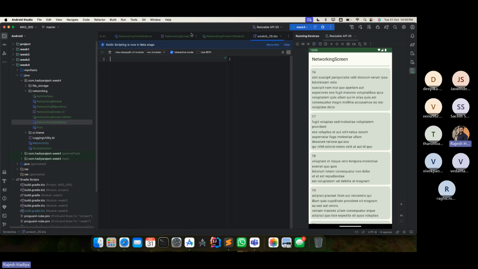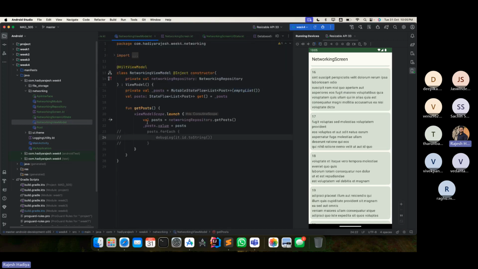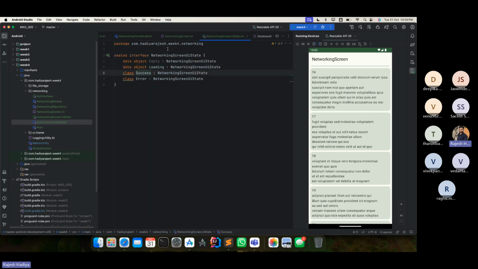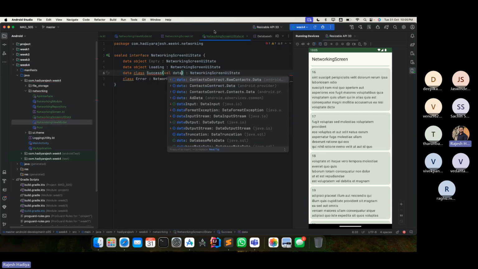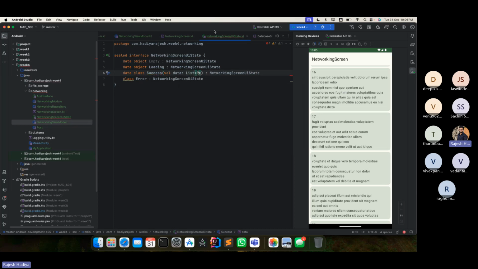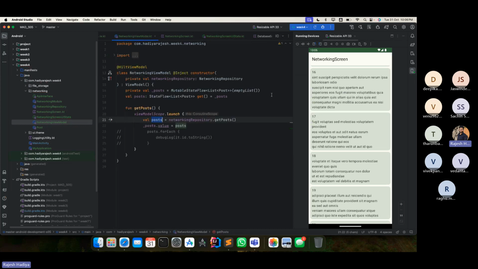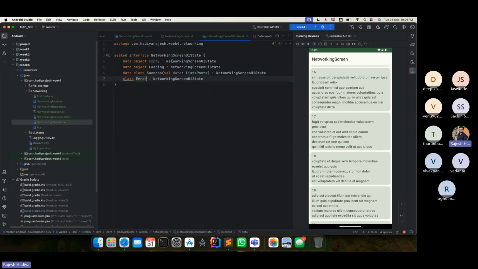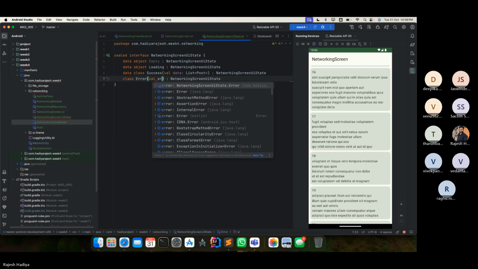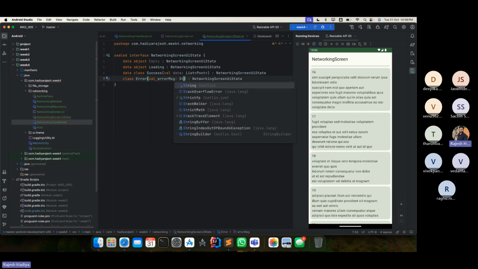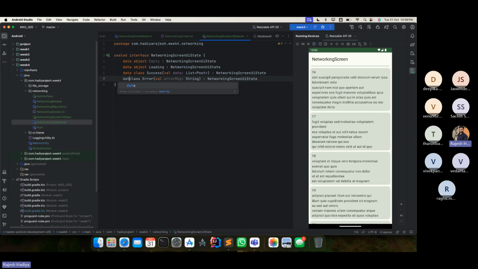Success is something different. For the success, we need to pass data, right? The data is a list of the Post. So let's make Success a data class so we can pass some data around it. Let's say val data, and this data is a list of Post. And in case of error, we want to show an error message, so we will accept val errorMessage, and the type would be String. Again, let's make this a data class because it's a holder class. Cool. So these are the UI states that we have created to display our UIs.